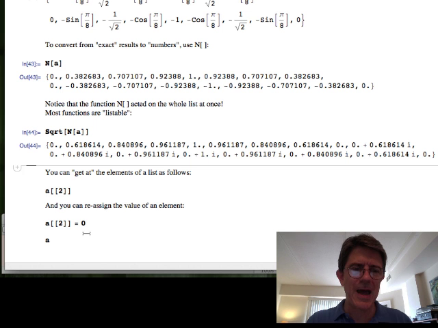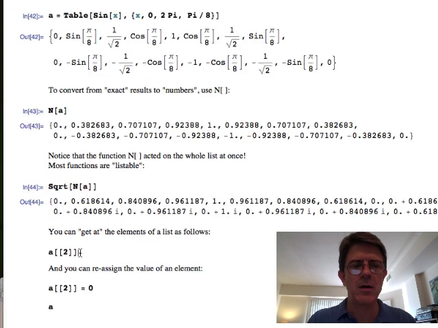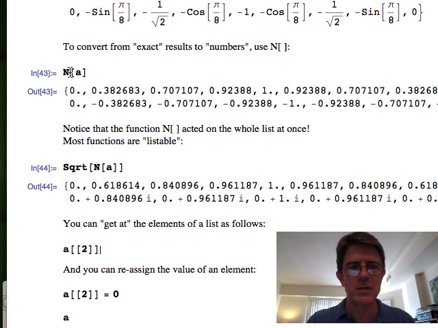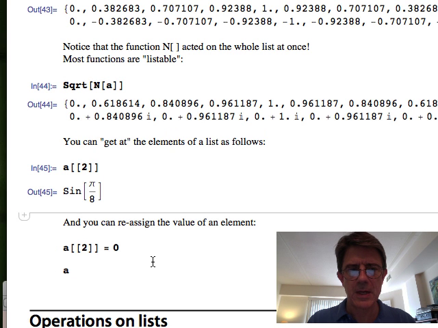Sometimes you want to get at the elements of a list. You'd want to get them singly, right? So I need the second element of A, which is this sine pi over 8 thing, and I use double brackets for that. So there are several kinds of brackets in Mathematica. We've encountered 3 already: the single square brackets for function arguments, the curly brackets for lists, and the double square brackets for the elements of a list.